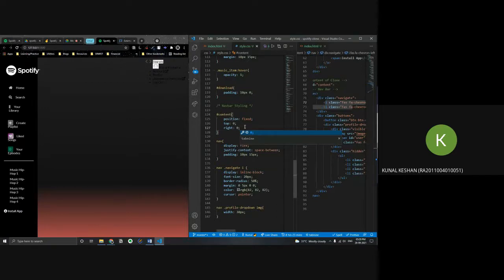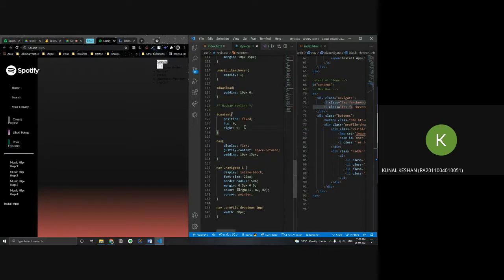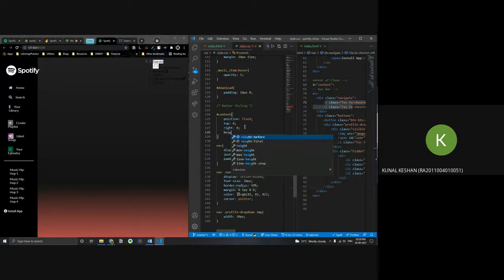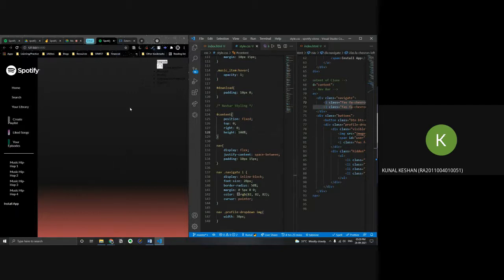And then after that we want a height of 100%, so it takes up the whole space over here.